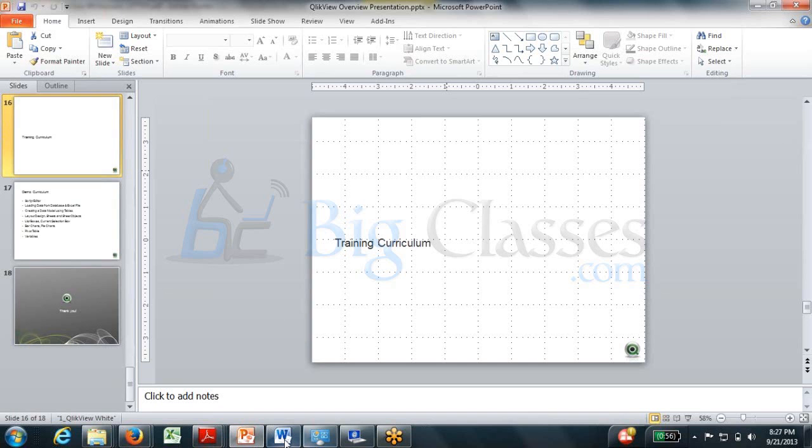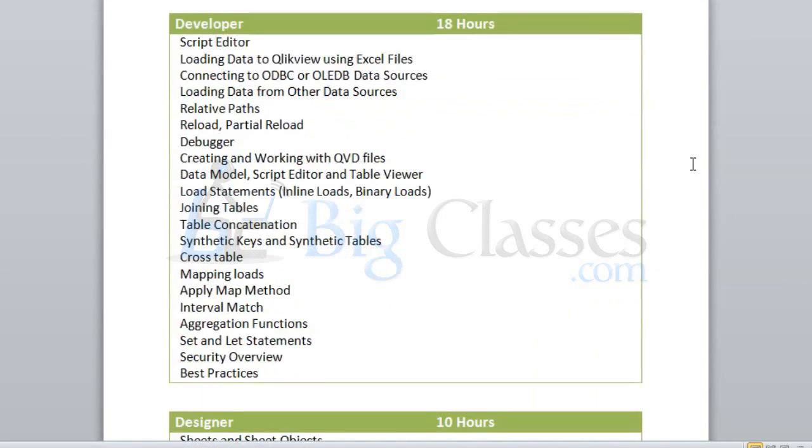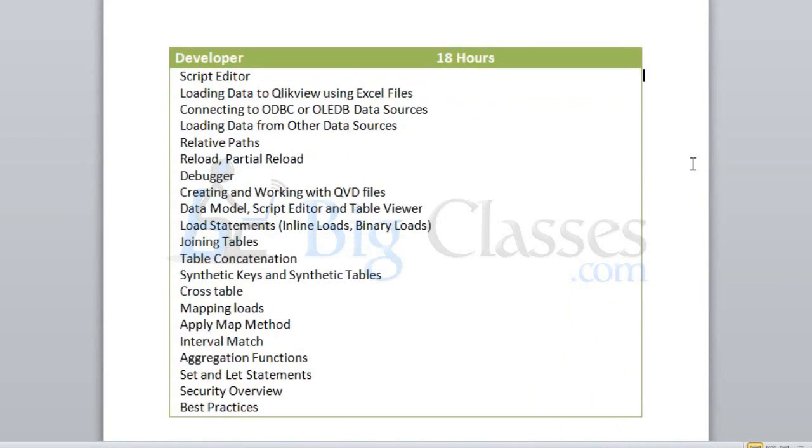Yeah. To show you what I would be covering is this. So maybe you can look at it. For a developer, we'd start with the script editor, loading data into QlikView using files. Then what are the data sources that we can connect, then reload. This will be from the scratch. So it's basically how do you start building an application. That is what it's going to tell you.